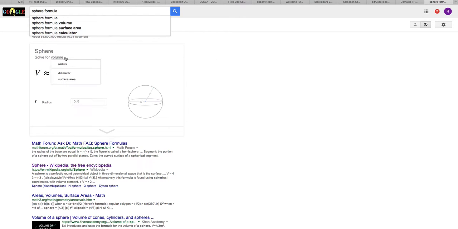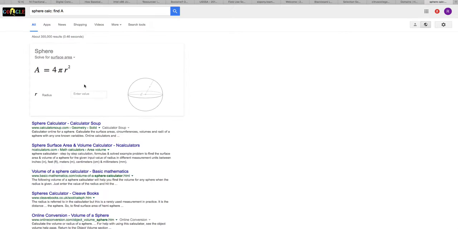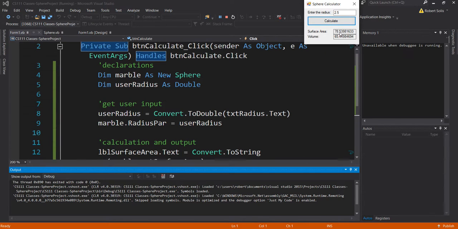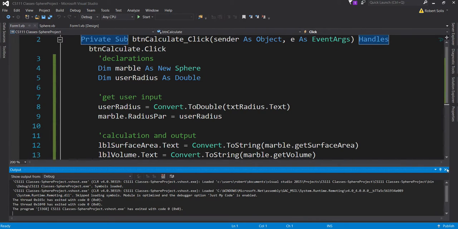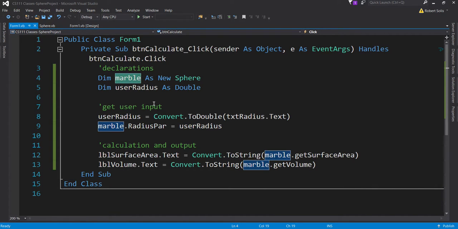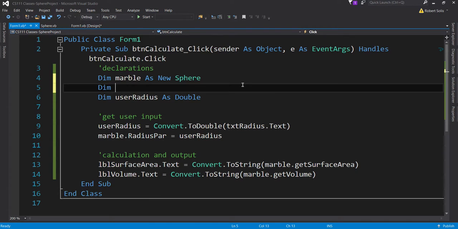65.45, good. And then how about for the surface area? And again, I'm going to enter 2.5. It looks like that's 78.54. 78.54, yep, that's it. All right, so now you are finished with your main program that has taken advantage of this thing that you called marble. Now I could actually create another sphere called golf ball.